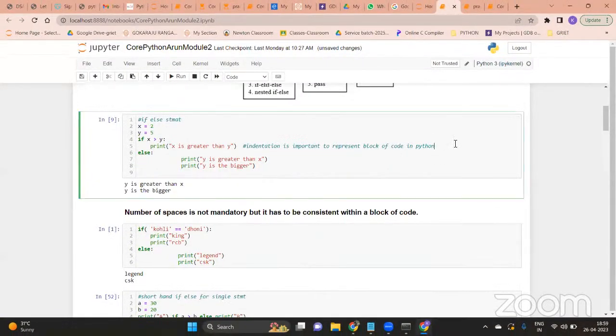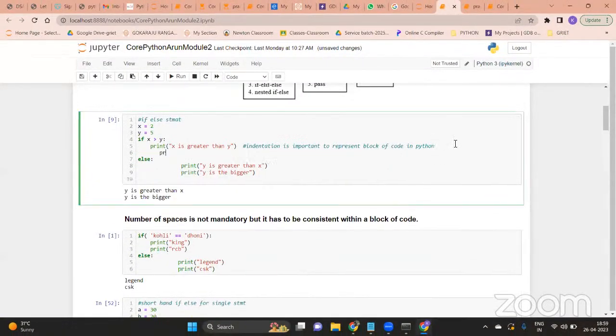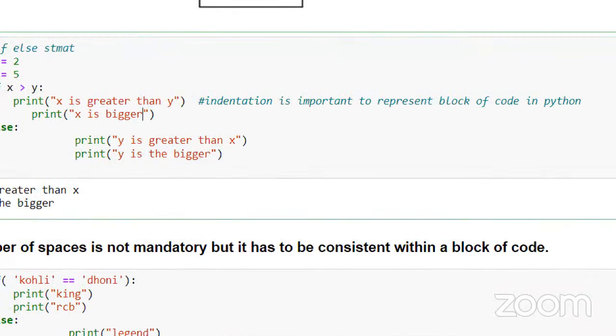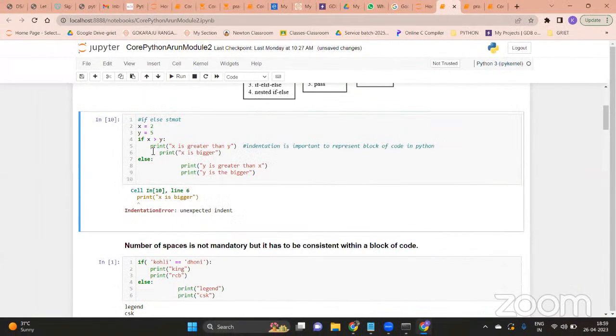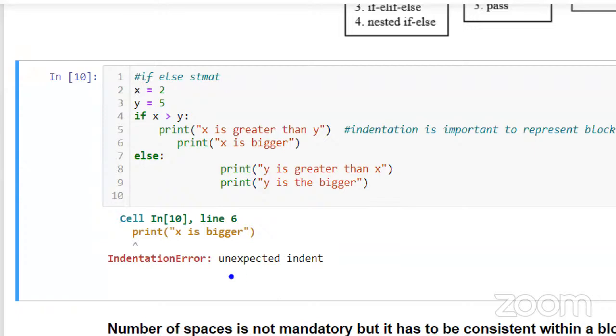For example, will this work? No, sir. See, this first line is starting at this particular tab space, but the second statement is starting here. So there is no coordination. Again, it is going to generate unexpected indent.